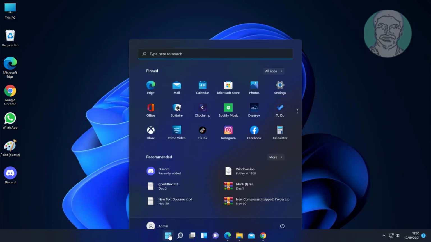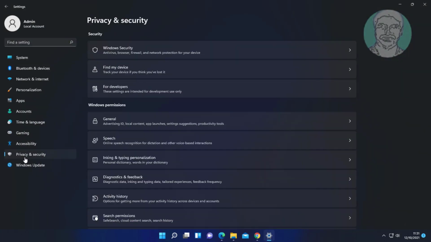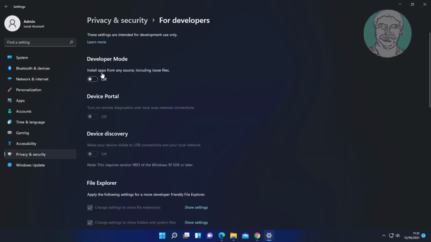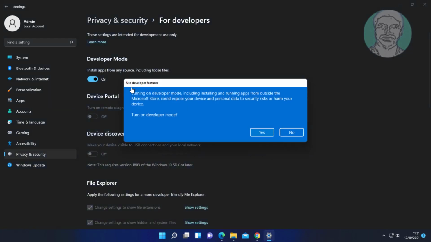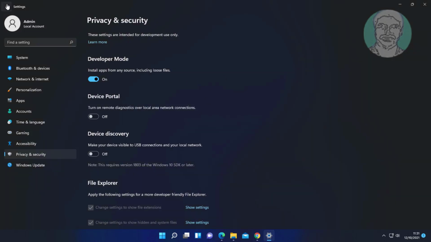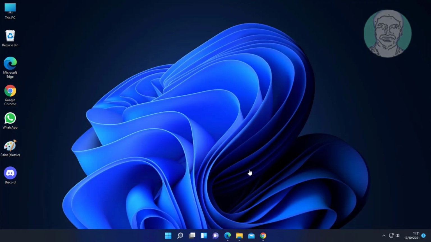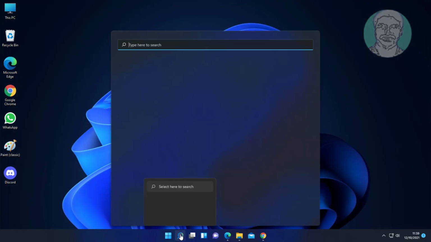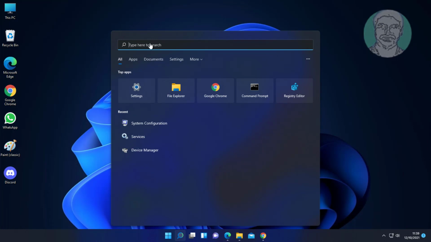Click Start, Settings. Click Privacy and Security, click For Developers, turn on Developer Mode. Type PowerShell in Windows search bar, right click, Run as Administrator.